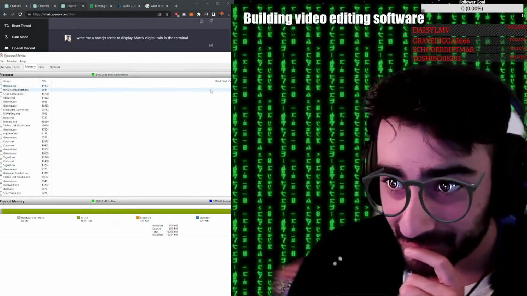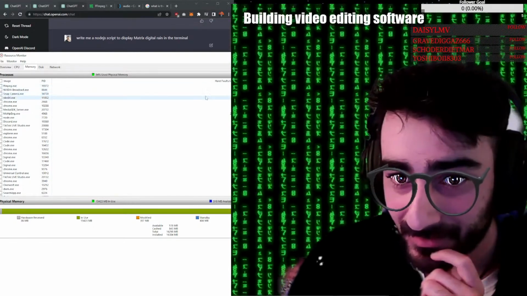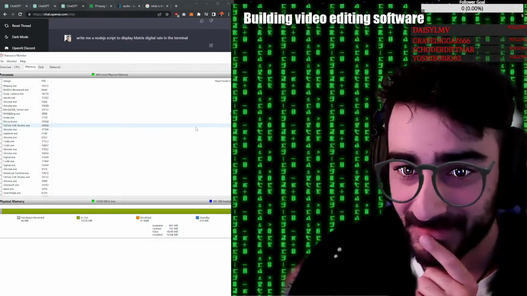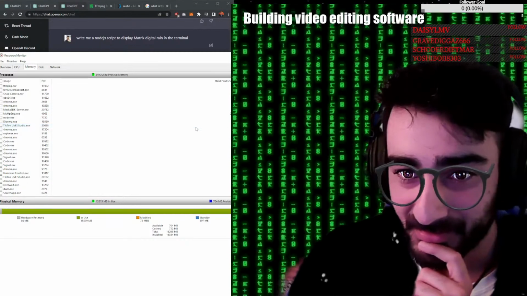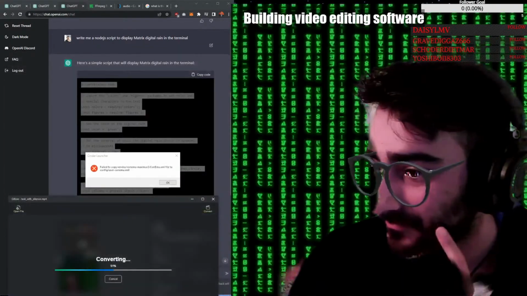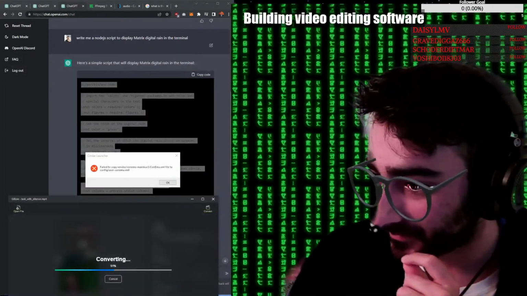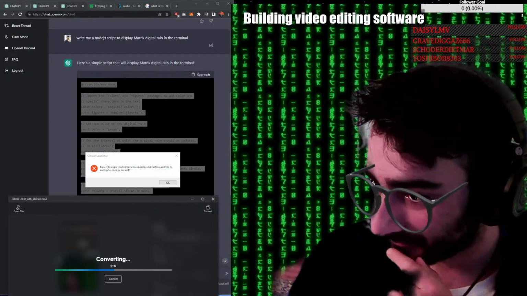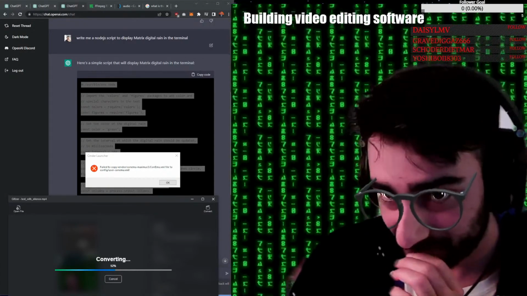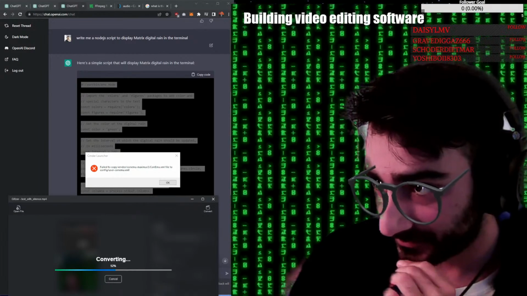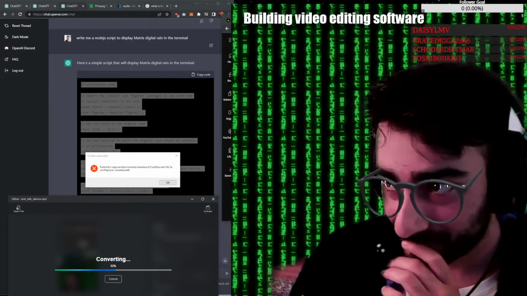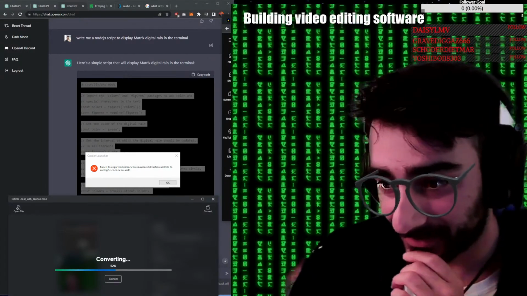ffmpeg. Video broadcast, Snap Camera, OBS. TikTok Live Studio is actually surprisingly low on the memory consumption, which is nice. Discord, oh, I can close that. Close a bunch of things here, try to free up some memory. Bunch of Chrome instances I can close as well. Oh man, my computer is super slow.